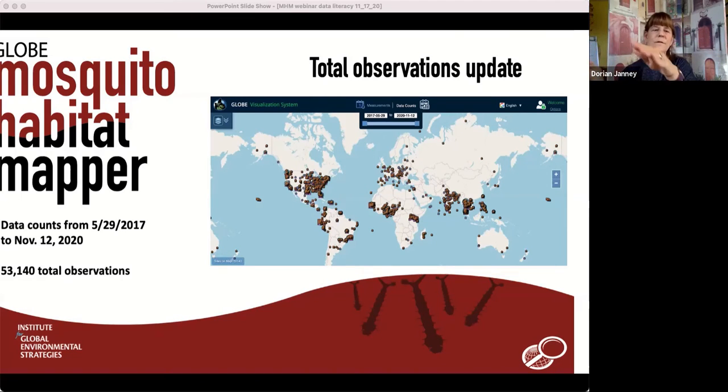If you look down to the far lower left, which is impossible to read unless you're looking at this through an electron scanning microscope, you would see that the total number of observations is 53,140. So pat yourself on the back. That's a heck of a lot of observations.